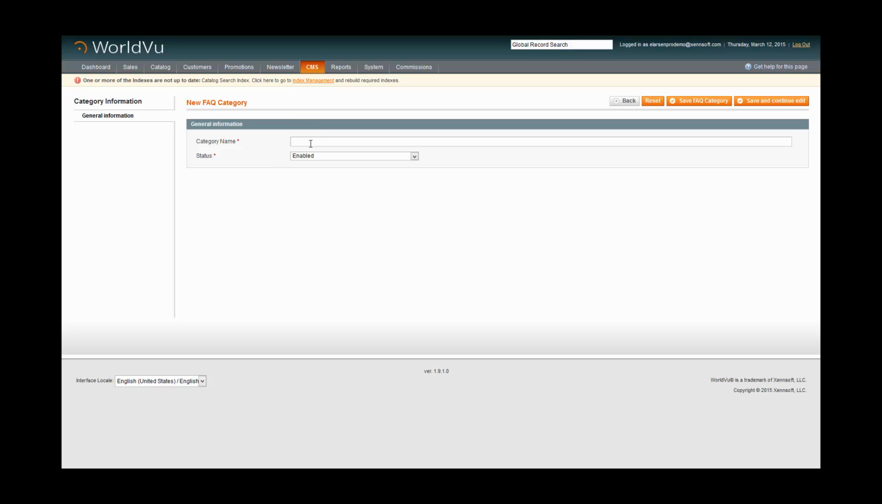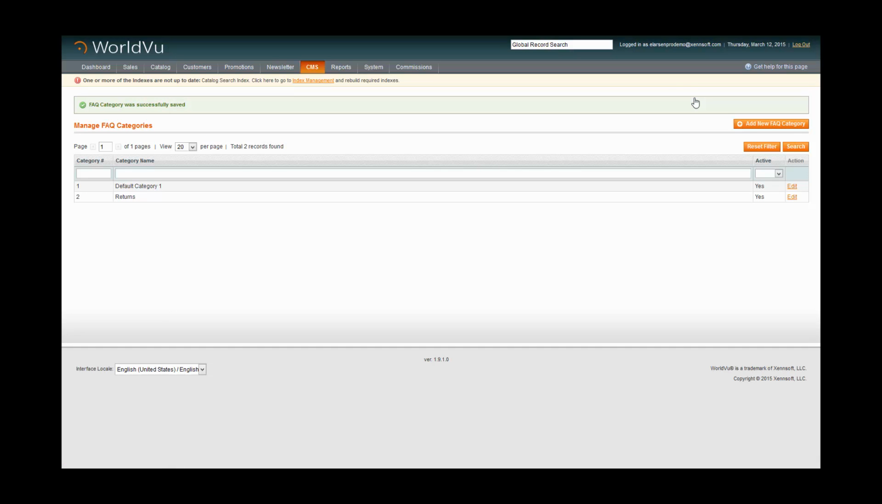And maybe you want a category on returns. And that is enabled. We're going to save the FAQ category. And you can see in the listing of FAQ categories now returns shows up there along with the default category that was there before.